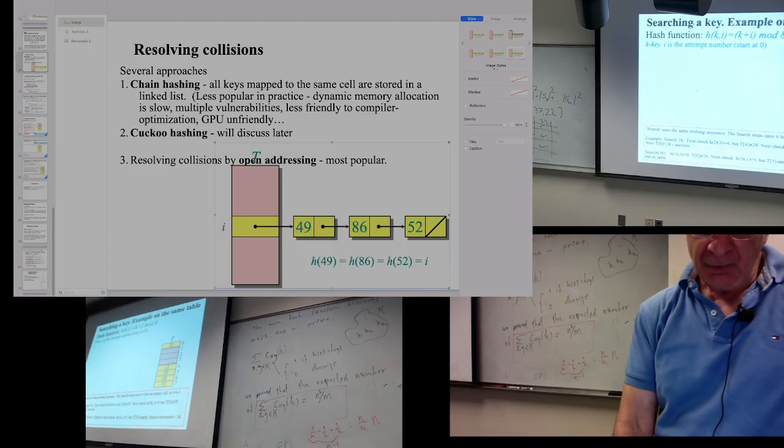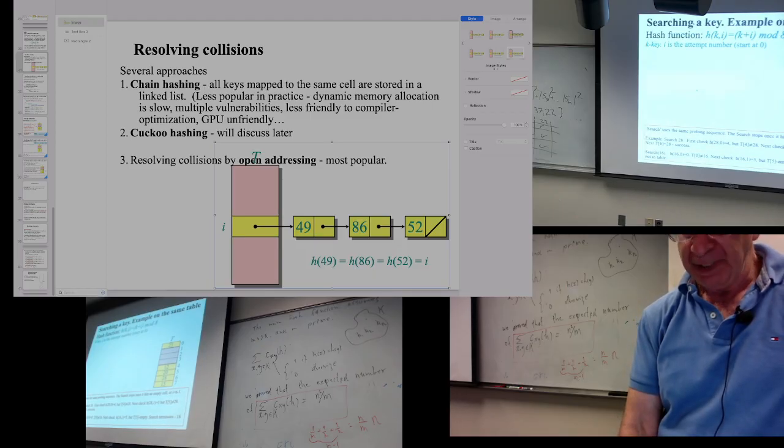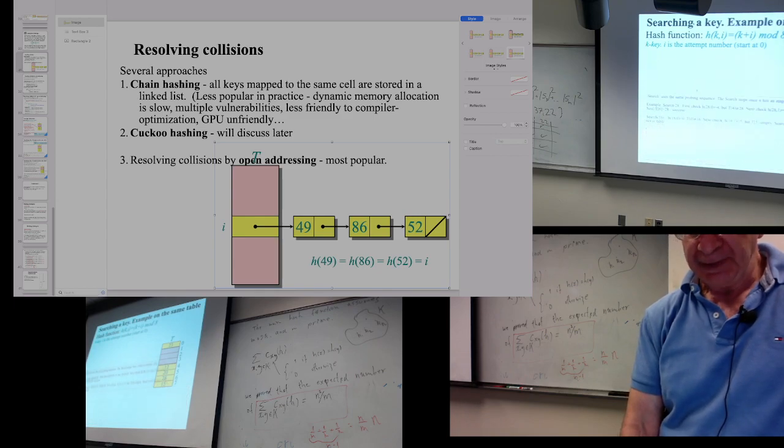Okay, so you search with the same probing policy as before. You stop if you tried n attempts and you didn't find what you are looking for.